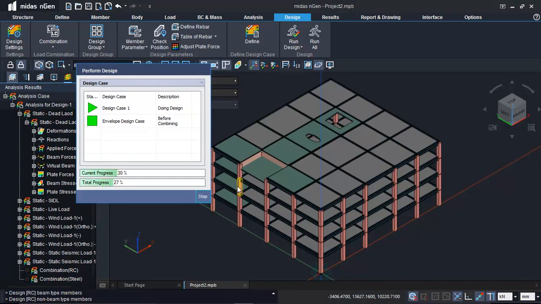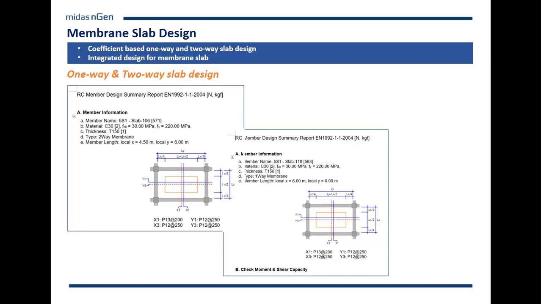And now the program is performing the design for RC as well as the steel members. Along with that, the program actually supports the design of membrane slabs. So if we have a membrane type slab, if we have one-way or two-way slab, then the program can perform the design of such slabs in one step. We don't need to use various other steps.